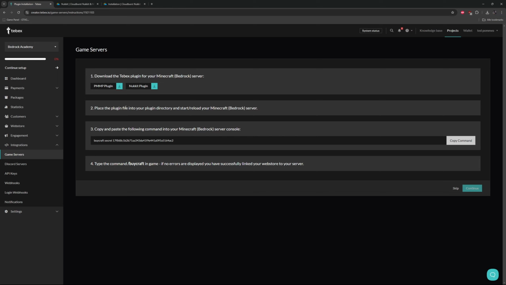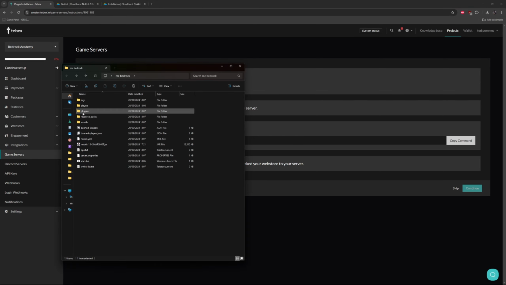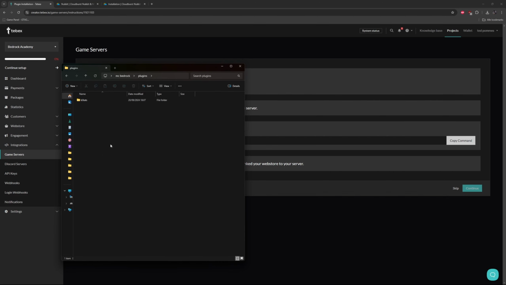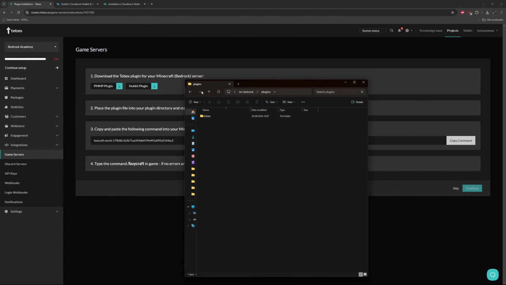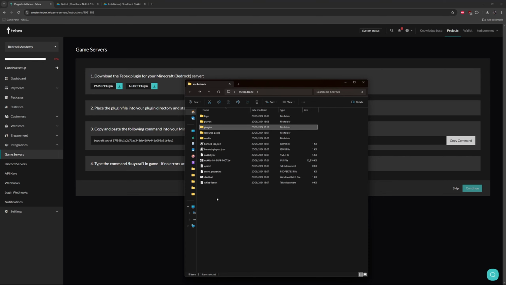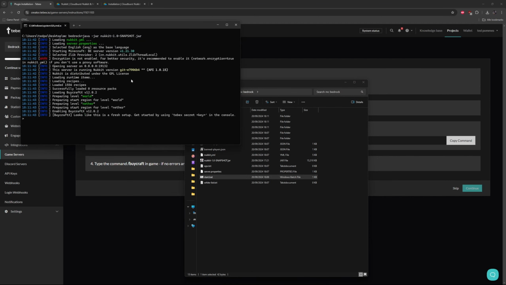Then back on Tebex, we can now place the plugin that we just downloaded inside of our plugins folder. Let's double check. Indeed, we now have a plugins folder inside of our Minecraft server folder. Drag it inside of the plugins folder. The only thing we need to do is restart our server by double clicking on the start bat file again.